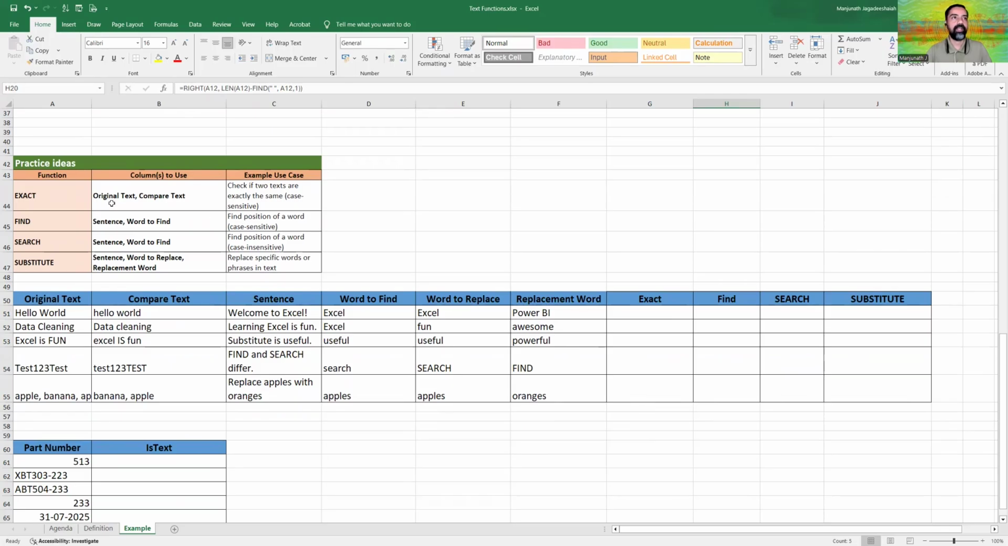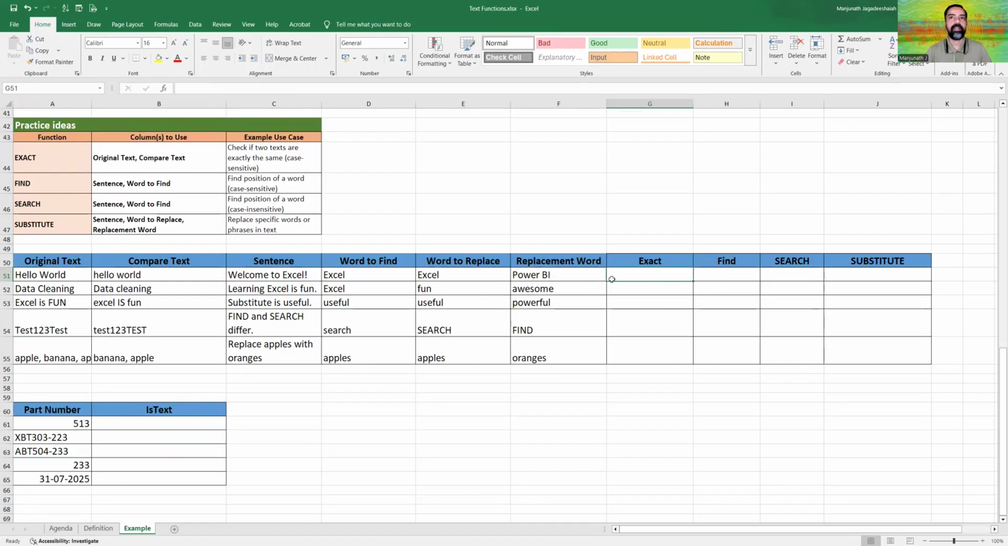We will be practicing the exact, find, search, and substitute functions. Here is the practice idea. We have a table here which has around 6 columns, and this is the practice area we are going to use. So let us start with exact. As per the definition, the exact function checks if two texts are exactly the same. If it is, then it will return the logical value of true. If it is not, then it will return false. And please note that this is case sensitive.